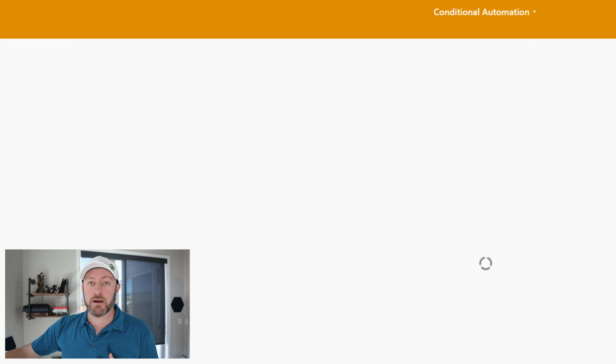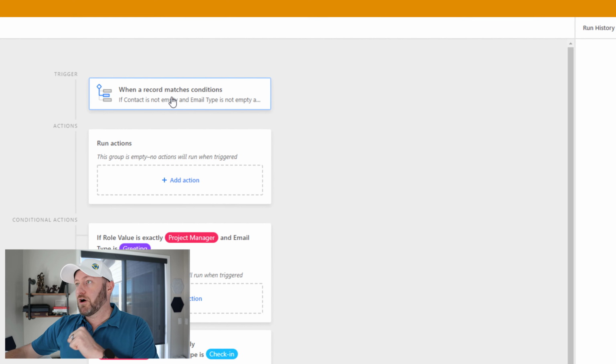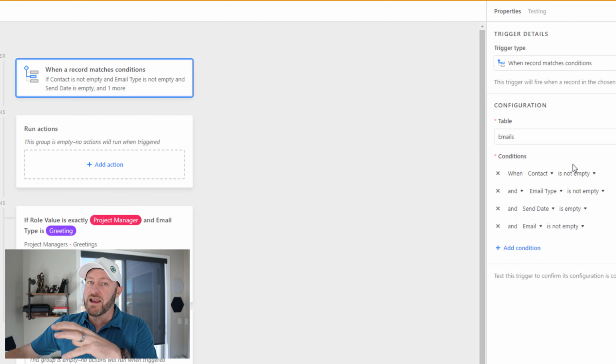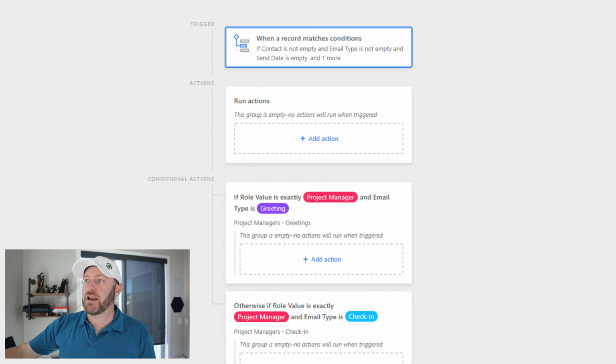So let's pop into the automation here. Just as we always do, we start with a trigger. Nothing surprising here. I'm simply telling it I'm looking at the email table. I'm making sure that a contact exists for this record. An email type exists. The send date does not exist, meaning we haven't yet sent the email. And of course, I also need to verify that there is an email address on that record. If I have all of that data, then I can start the next part.